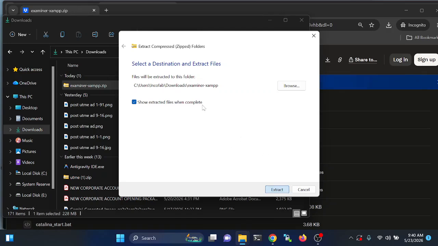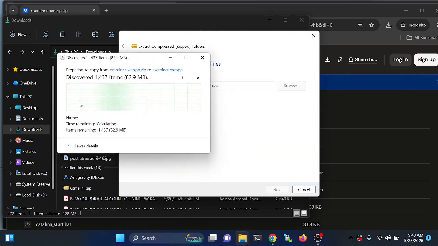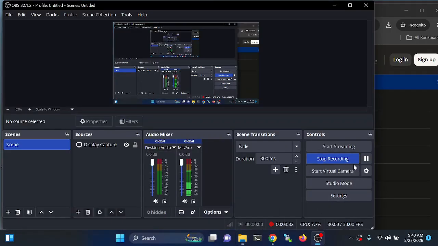Once the extraction is done, you now need to cut or copy that folder as it is into your C drive. The copying can take time, so I'll pause this video, and once it is done, I'll come back.